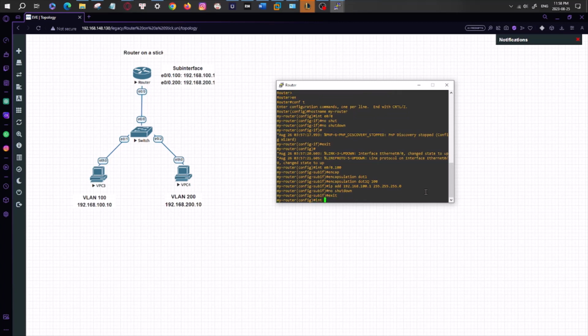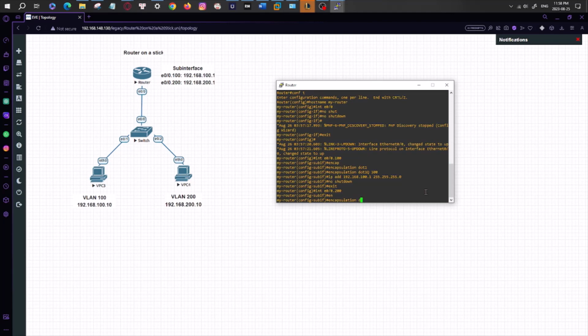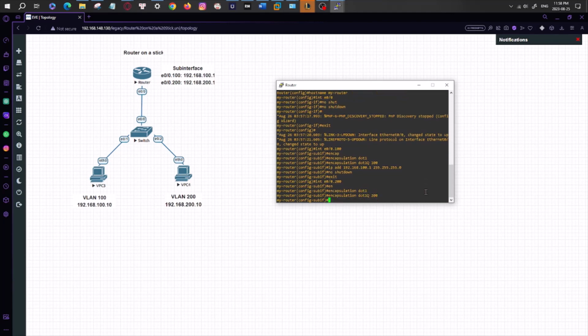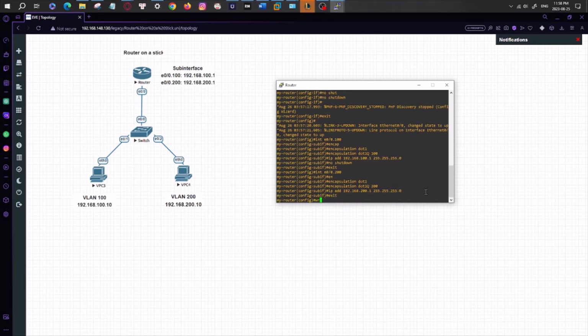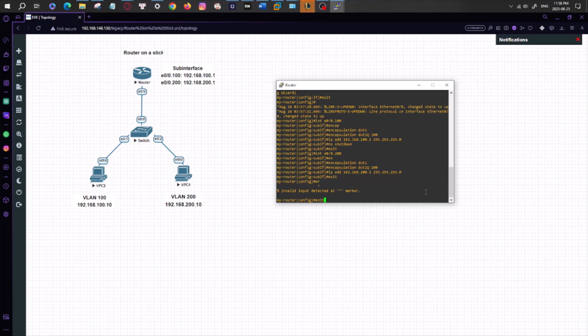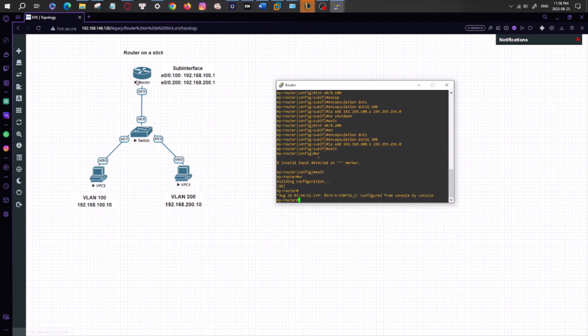Now I will create the sub-interface Ethernet 0.200, encapsulation dot1Q 200, IP address 192.168.201. Okay, I already configured the router.